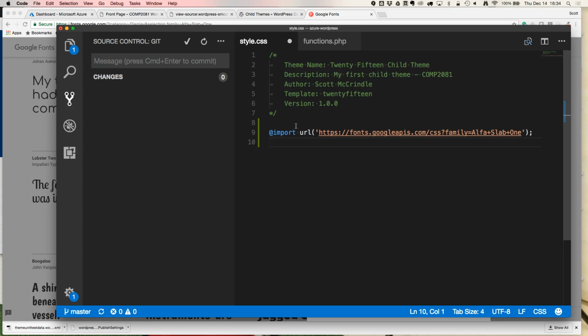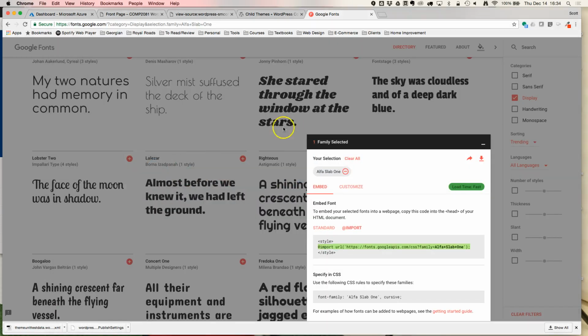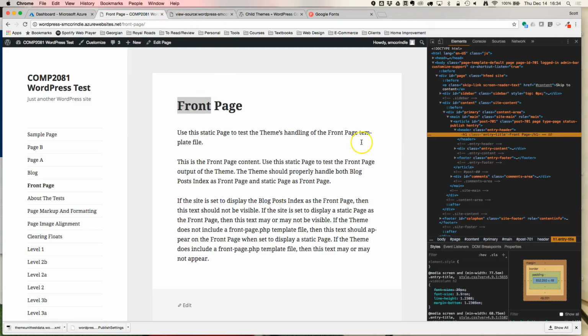Okay. So now we've got Alfa Slab One, and I want to style that. This is where that inspector comes in so handy. So I highlight this H1 here, and I can look at the applied styles, and you can even see which ones have been cascaded over and replaced. So our font size has been replaced with font size 3.9 rem, and so on and so forth, right? It's pretty cool.